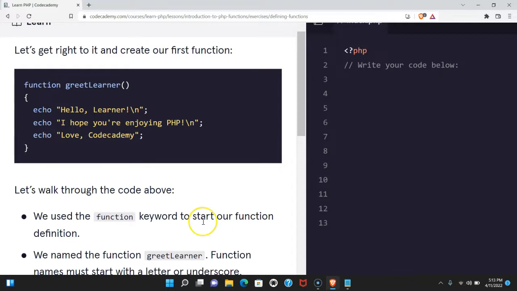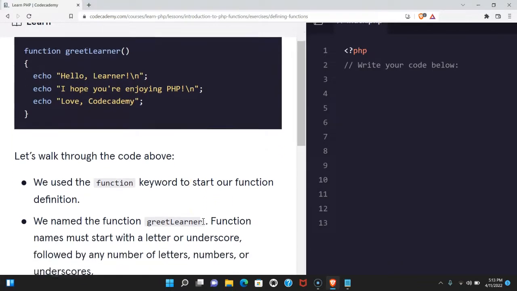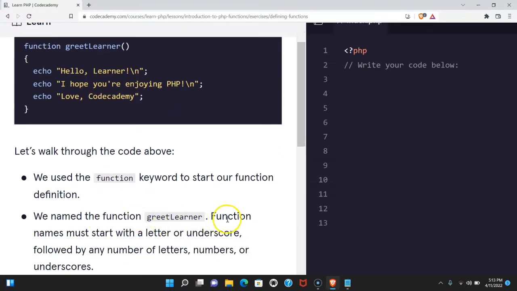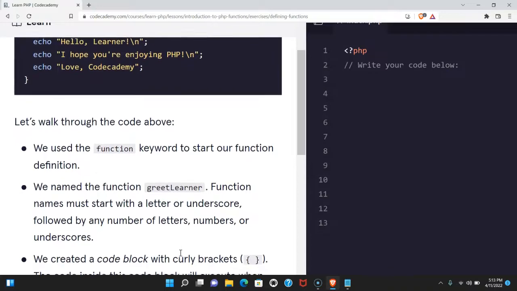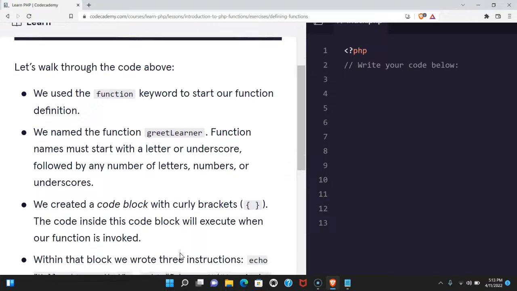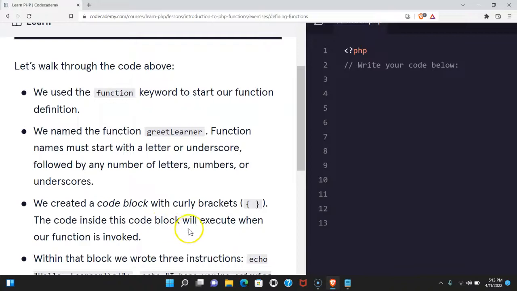We use the function keyword to start our function definition. We name the function greetLearner. Function names must start with a letter or underscore followed by any number of letters, numbers, or underscores. We created a code block with curly braces. The code inside this code block will execute when our function is invoked.